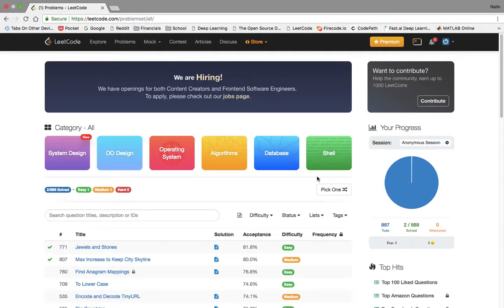Hey everyone, we're going to get started with LeetCode problem number 709. The title is To Lowercase and it has a 74.6% acceptance rating. It's considered an easy. I'm skipping number 760 because you actually have to be subscribed to unlock it. So let's get started.